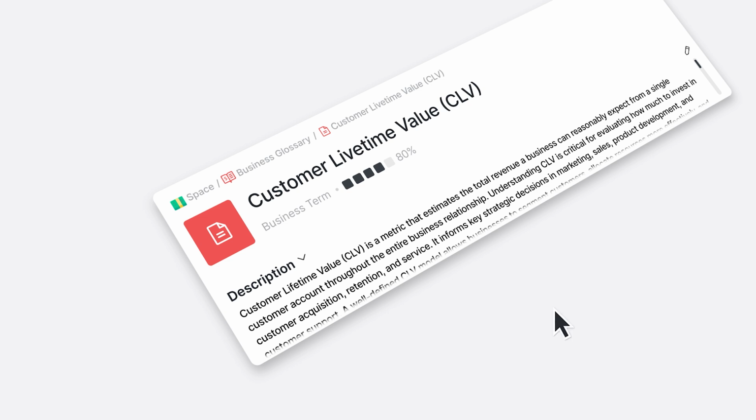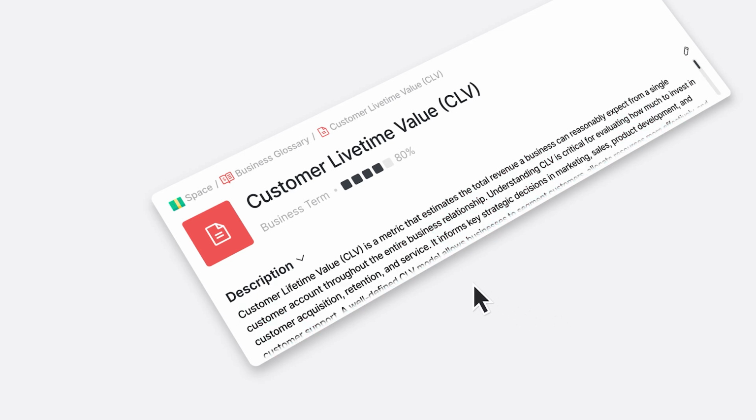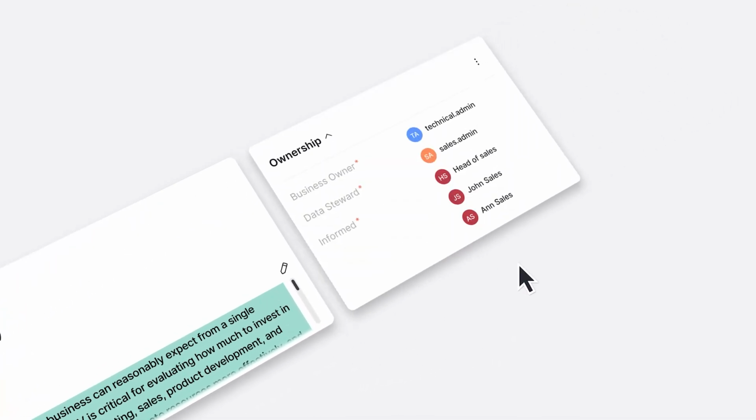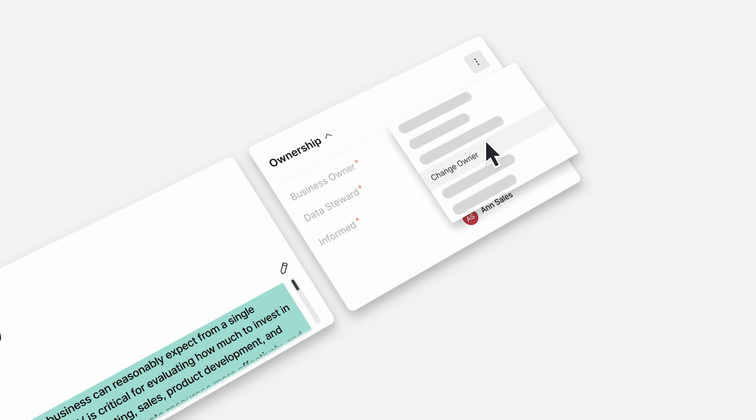Next is the contributor. Contributors can view content, create new entries, and edit existing information within the spaces they've been given access to. And finally, the admin. Admins have full control of the platform. They manage users, set permissions, configure settings. In other words, they do everything. This role-based system keeps your data protected while still giving teams the flexibility they need to collaborate.